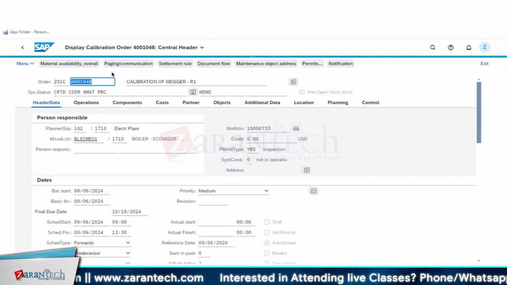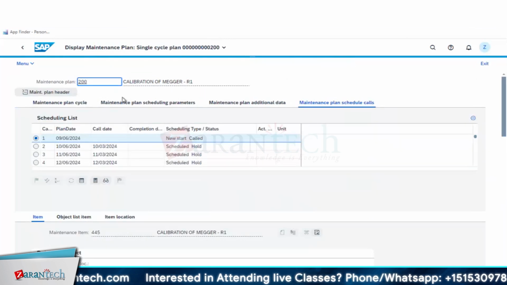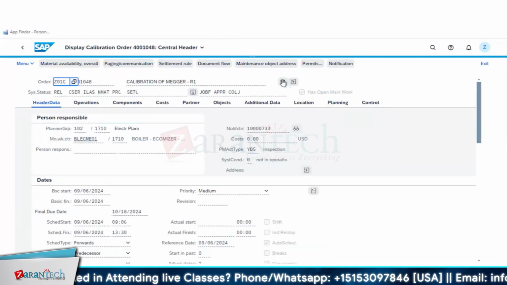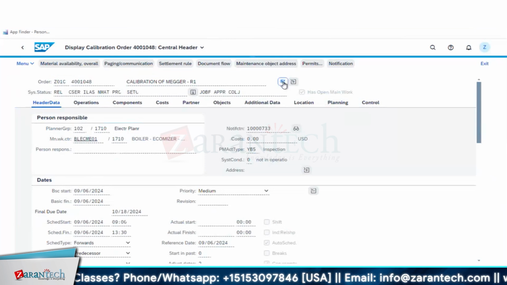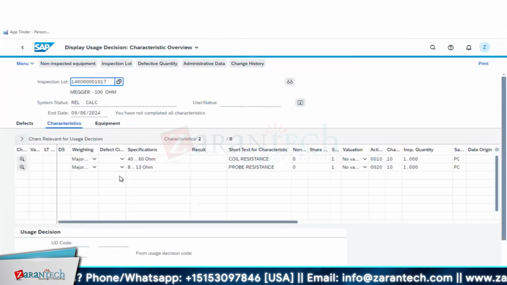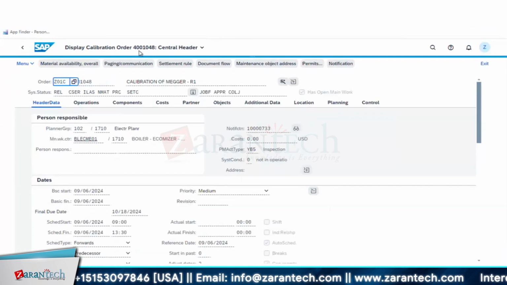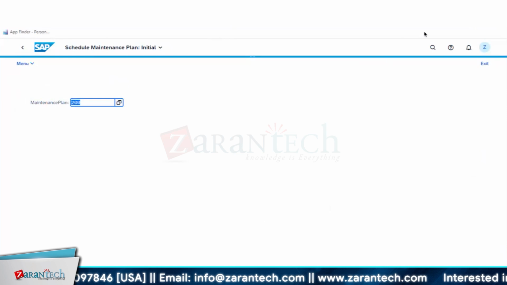Now, if you come back over here and refresh it, here you can see that view. This is an IW32 app, which means through that we can have it. See, here you can see this 1017. Again, there is another T code also, I will show you that. Else you can cross check over here.